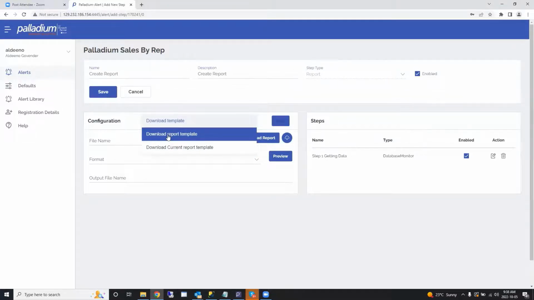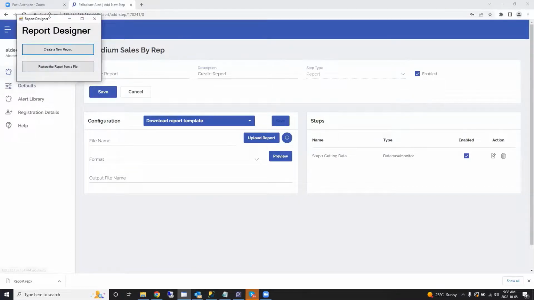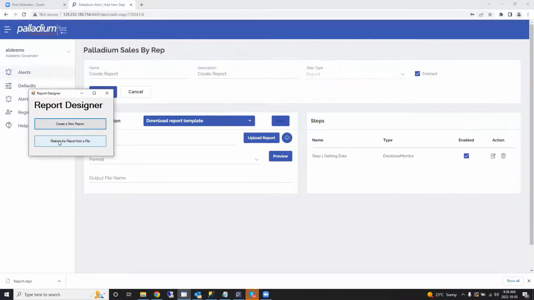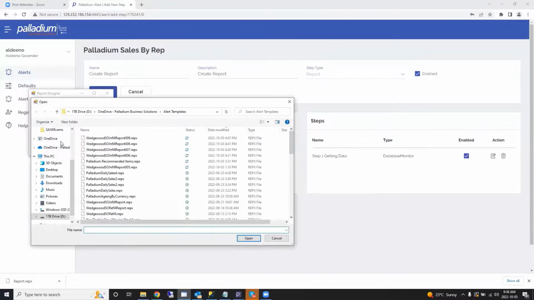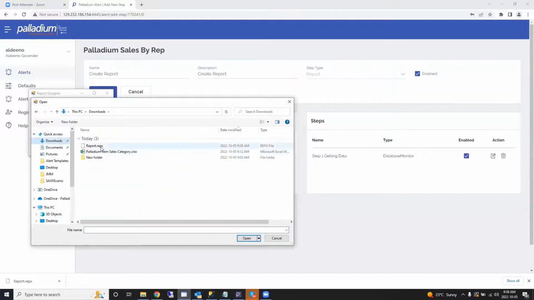So for now, I'm going to download report template, and it's going to download to my downloads folder. I then open my report designer, and I choose either create a new report, which will create a blank report. Alternatively, what I always do is restore the report from a file, and that will open up that download file.